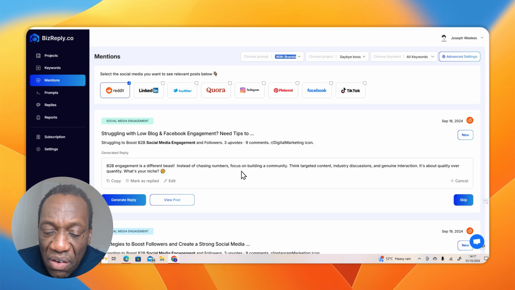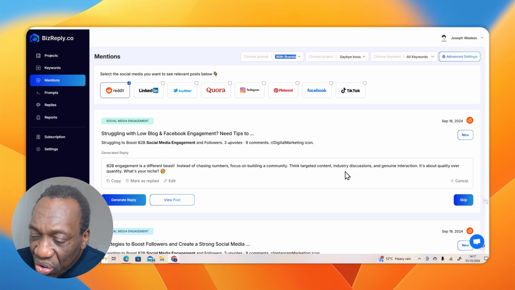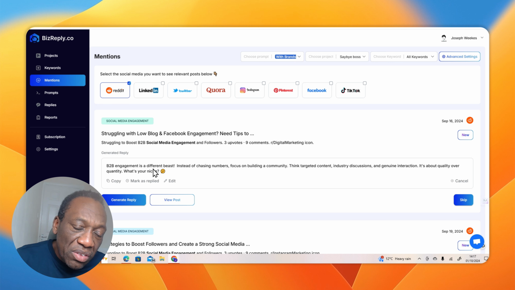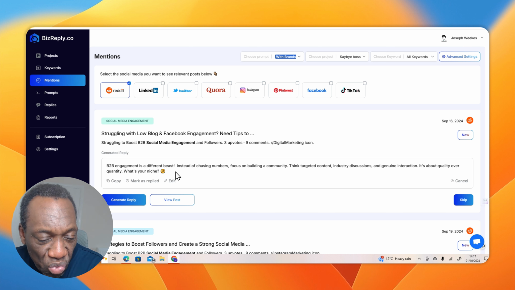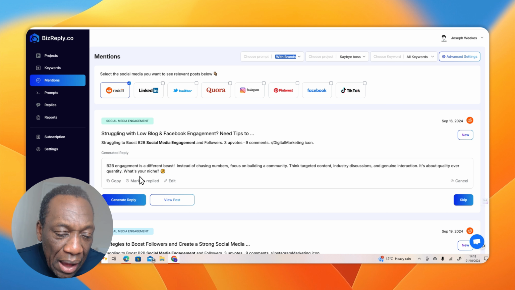Instead of chasing numbers, focus on building a community. Think targeted content, industry discussions, and genuine interaction. It's about quality over quantity. What is your niche? So this enables you to have a back and forth, and I believe I might use a different set of words in the beginning. "A different beast" is quite catchy, but I could say it's a different challenge, or a different problem, or a different set of rules, and I could present it that way, so I could edit it.